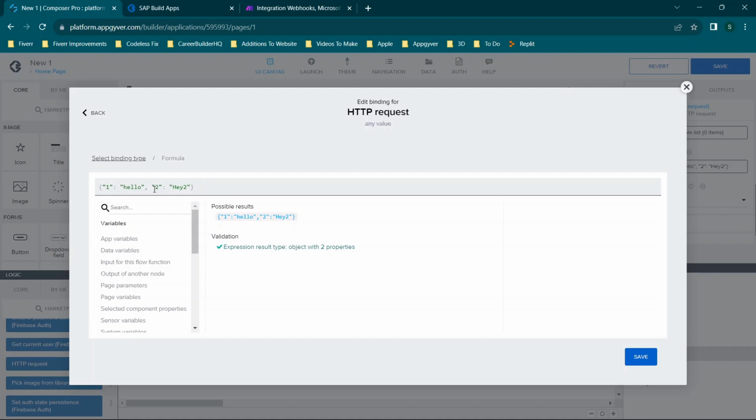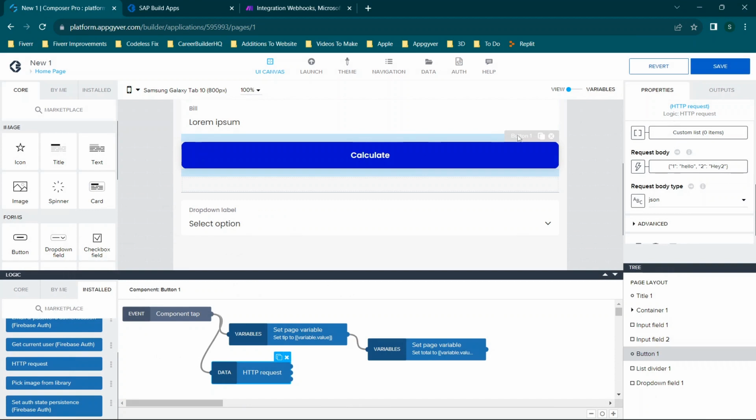And then it's separated by commas, so you can add more by adding in a comma and repeating with 3, 4, 5. You can make this whatever you want it to be, just like this. You could add in app variables from AppGyver. There's a ton that you could do.